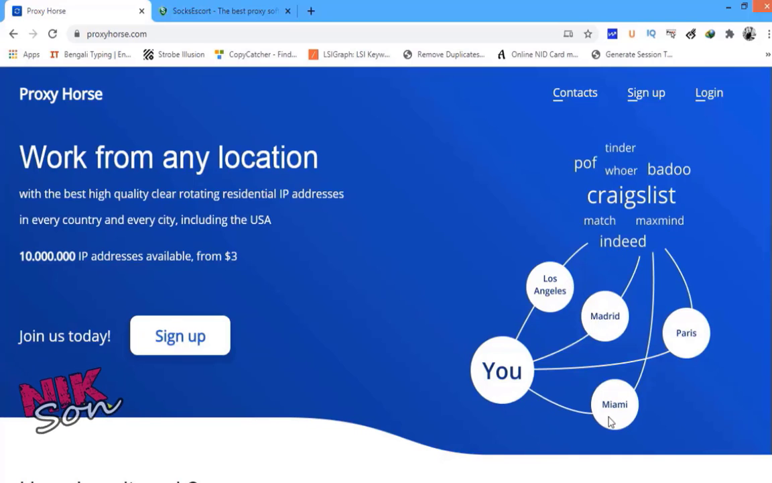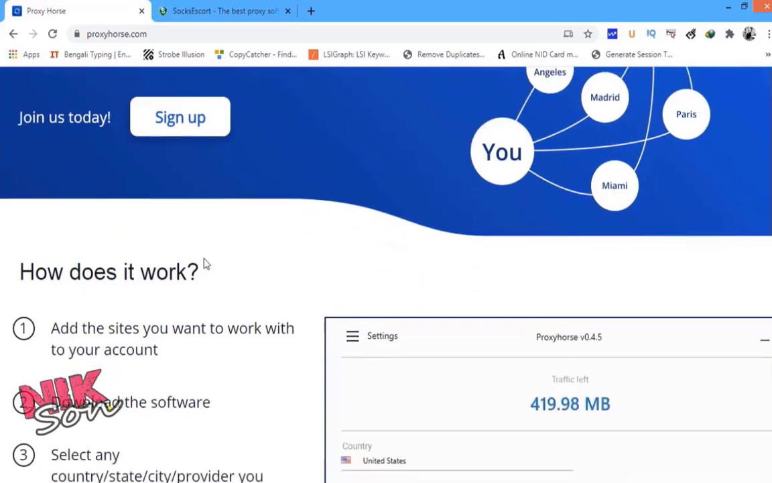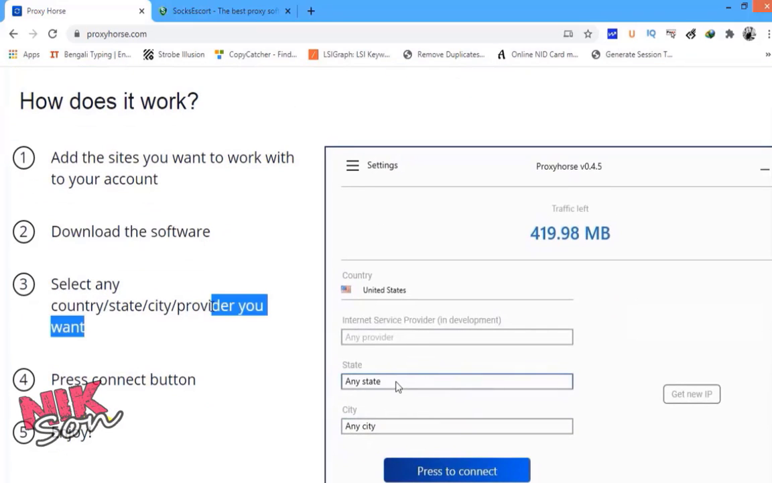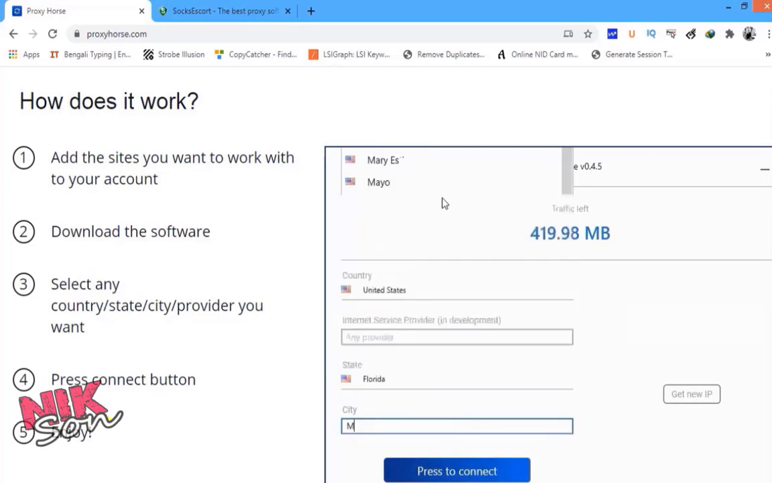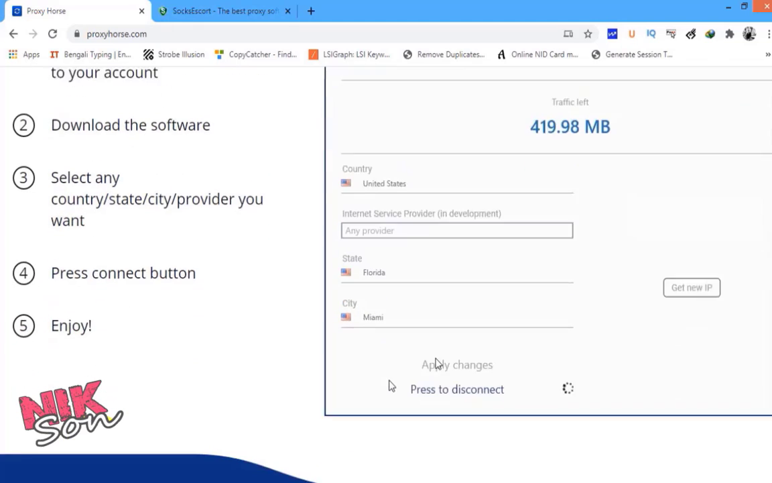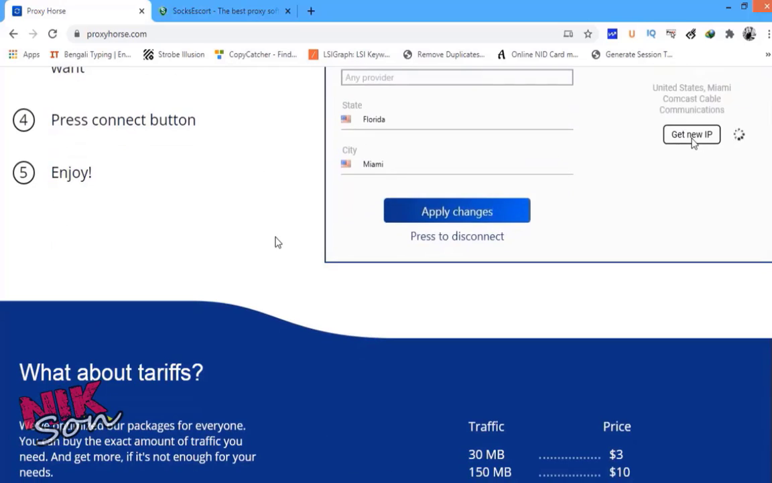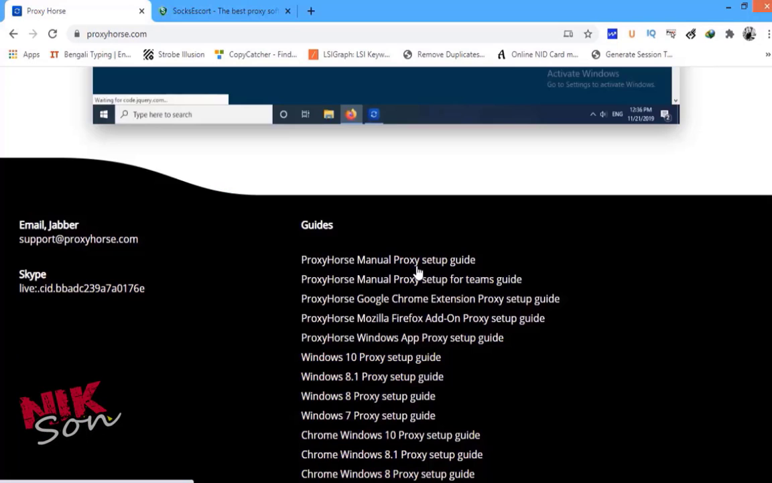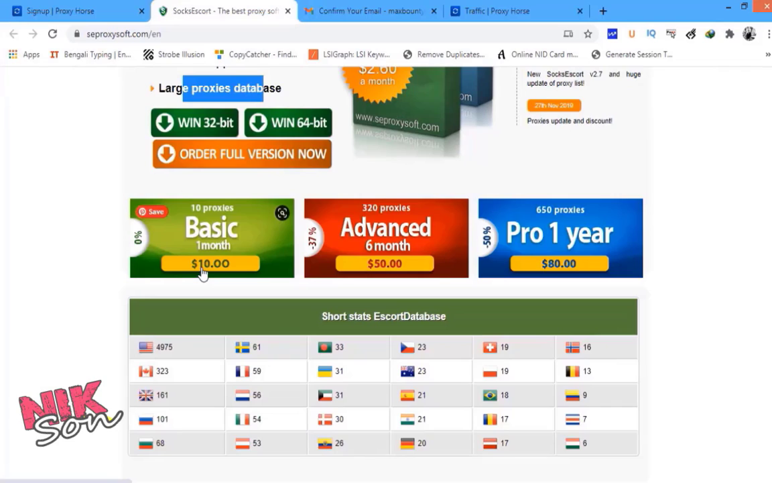Now if you just scroll down, you will see how you can work with it. These are the easy instructions. All you need is to create an account, download the software, select your desired city, and then press the connect button and enjoy your software. It's very easy. Now you can see further down the other instructions you can follow, the tariffs and the traffic amount. You can go with BTC or PayPal to pay them. It's up to you.